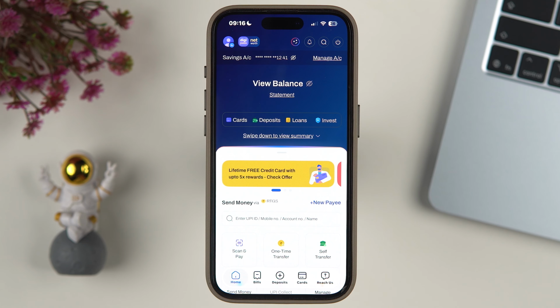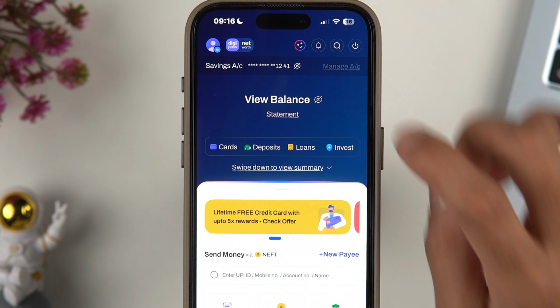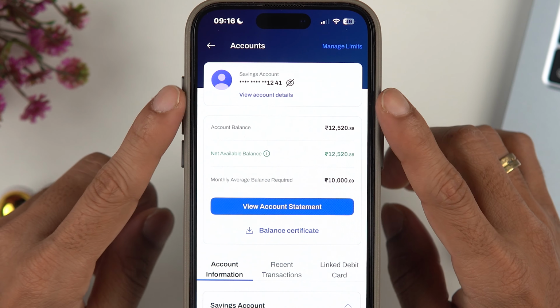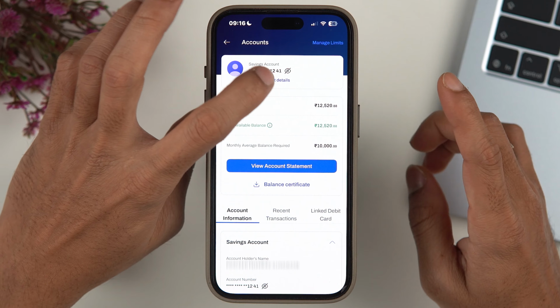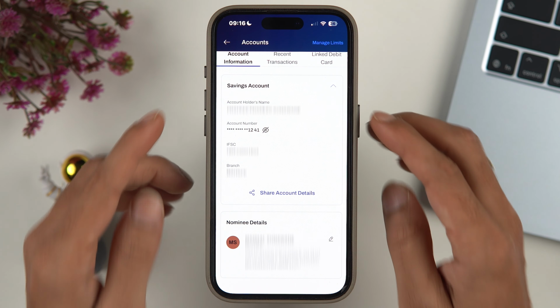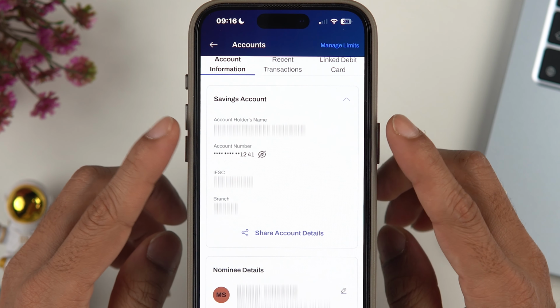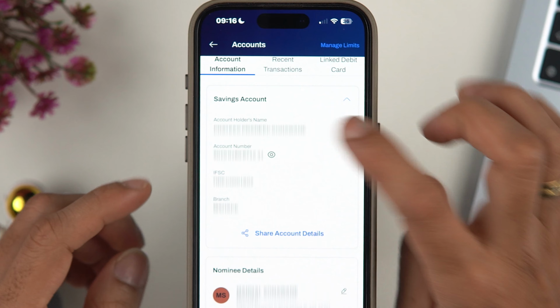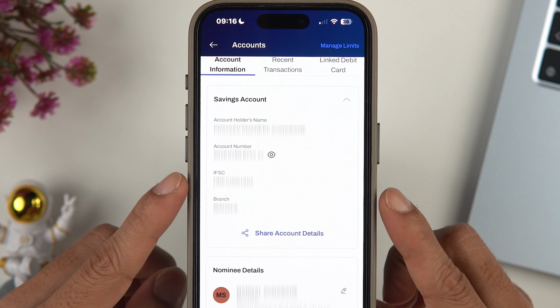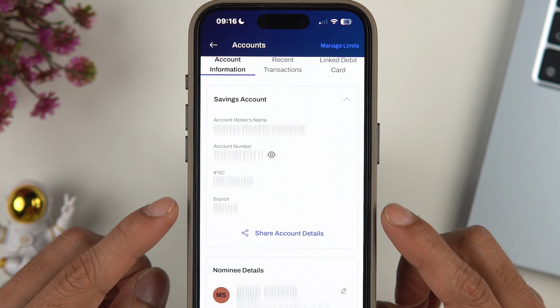Now if you simply go to manage account, you can check out all the account details over here. So if I tap on view account details, it will automatically go down, and over here you can check out the account holder name. If you tap on this I option, you can check out the account number, the IFSC code, and the branch.